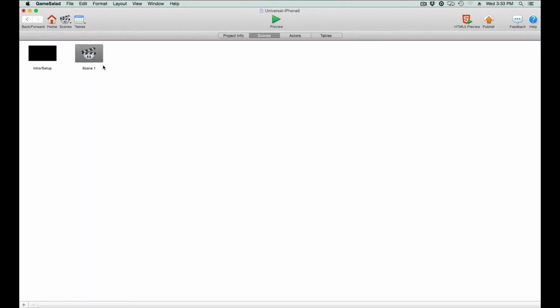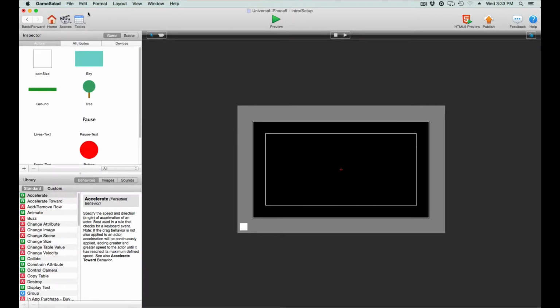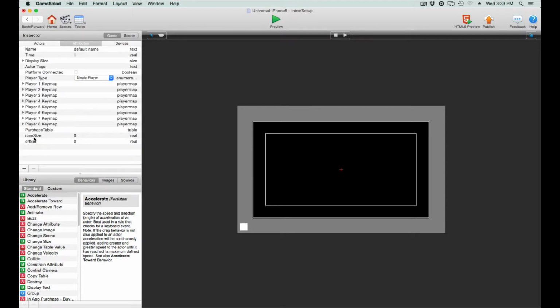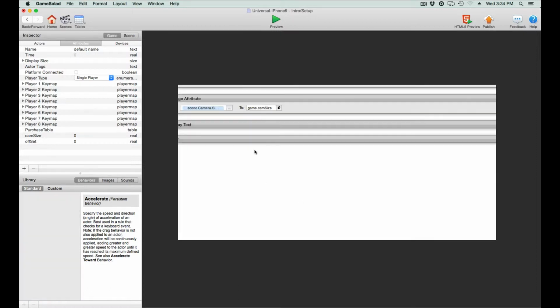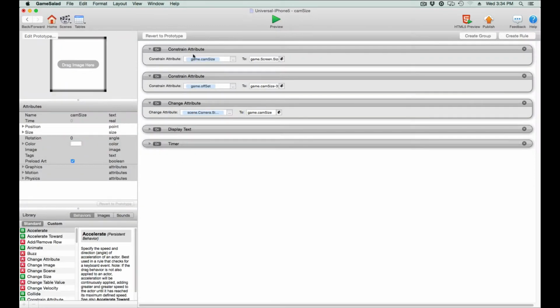So what am I doing? Pretty much the same thing. I've created two attributes, cam size and offset. And then I have an unlinked actor, and this is on the intro. I always put this on my intro. Two constraints and a change attribute.